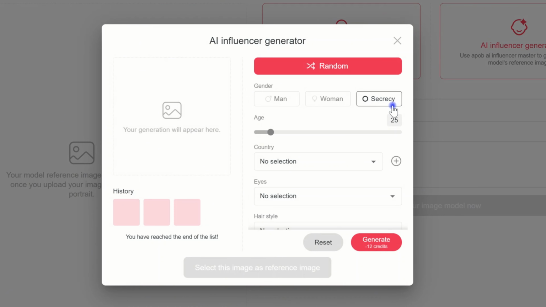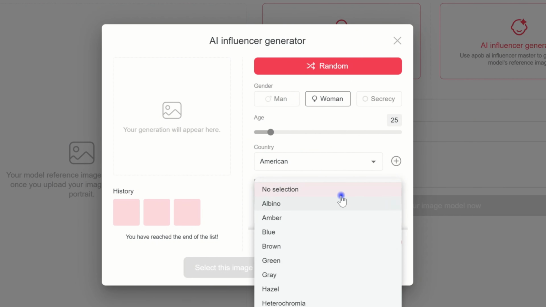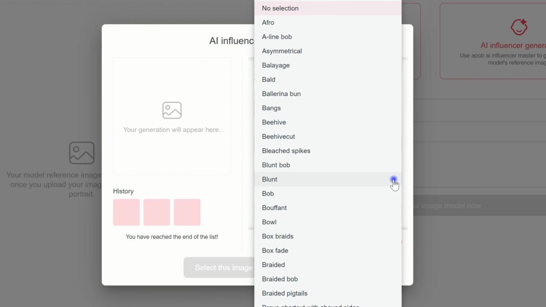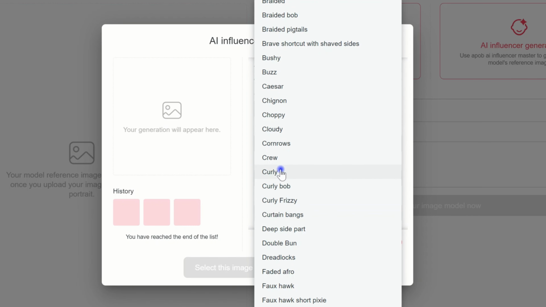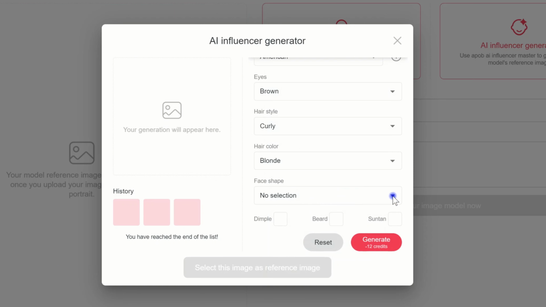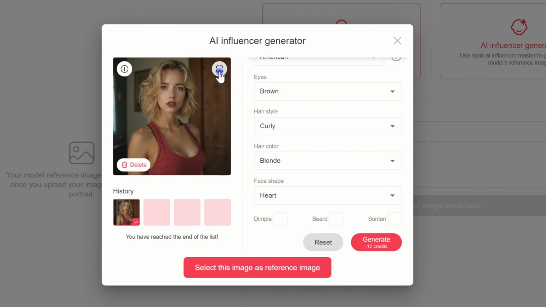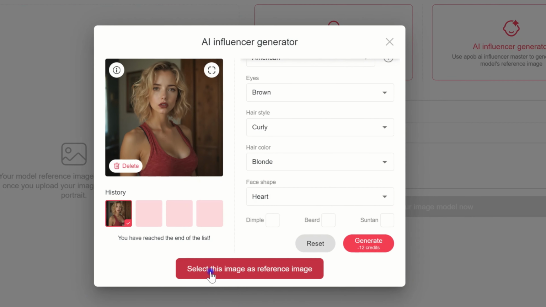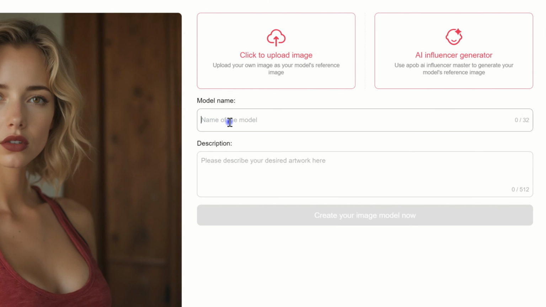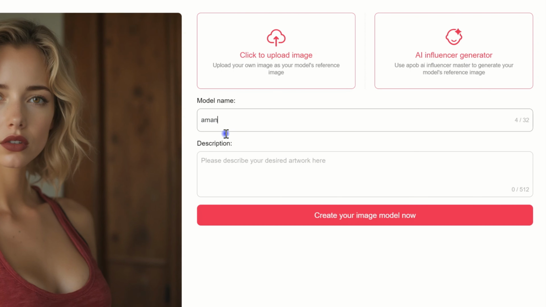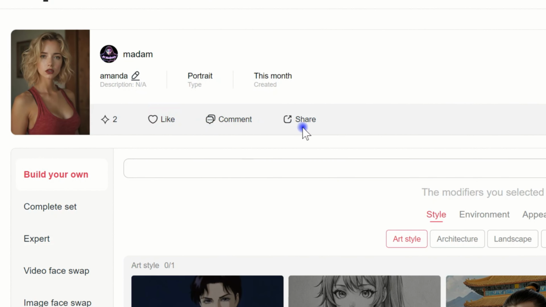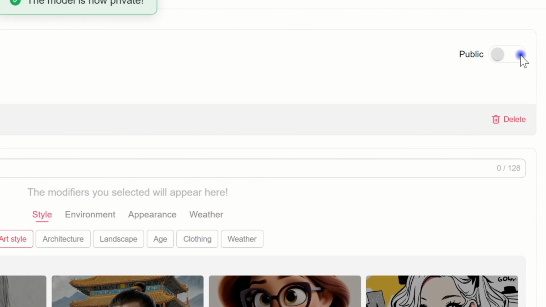You'll find a bunch of customization options. Select the gender, age, ethnicity, eye color, hairstyle, and facial features to match your ideal celebrity. Once you're satisfied with your creation, click Generate and give your new star a name and a brief description. You can see all your model details here, and you also have the option to make it public or private.